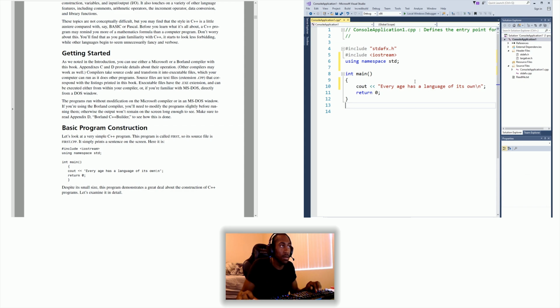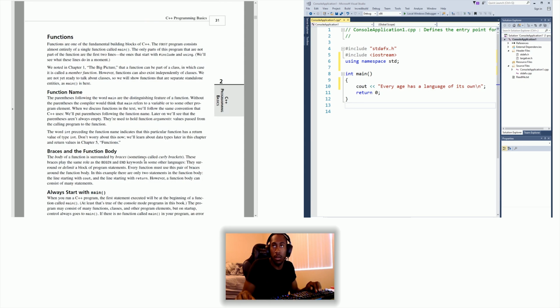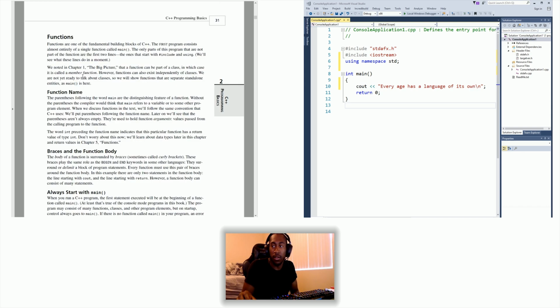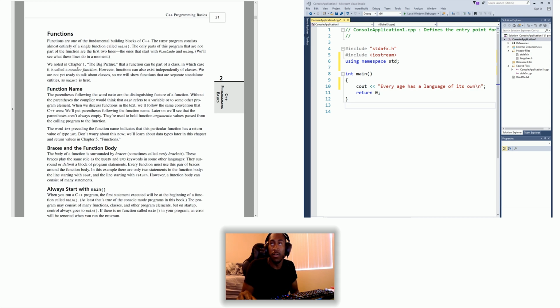And then let's talk about it. So this program demonstrates a great deal about the construction of C++. Functions are one of the fundamental building blocks of C++. The first program consists almost entirely of a single function called main, which we see here. The only parts of this program that are not part of the function are the first two lines, the ones that start with the include and the using namespace. We'll see what these lines do in a moment.